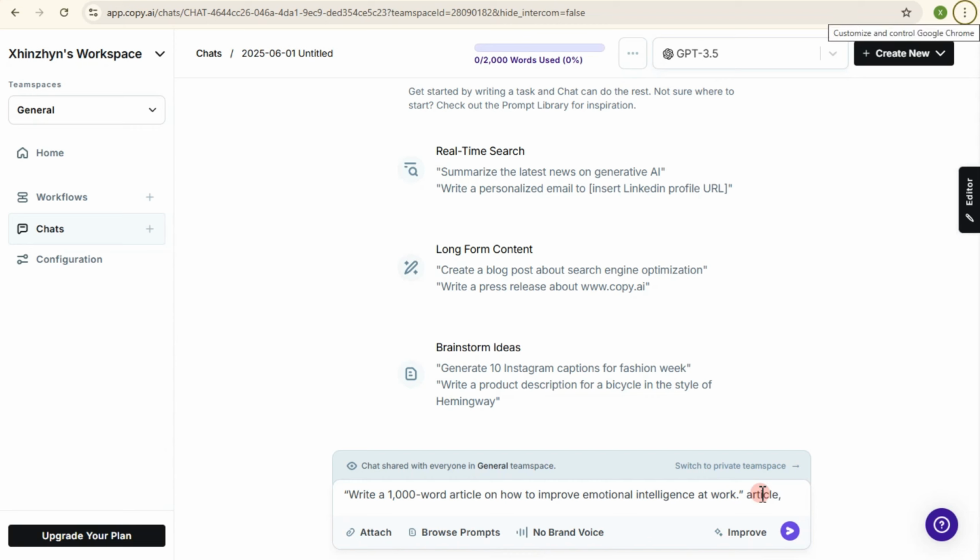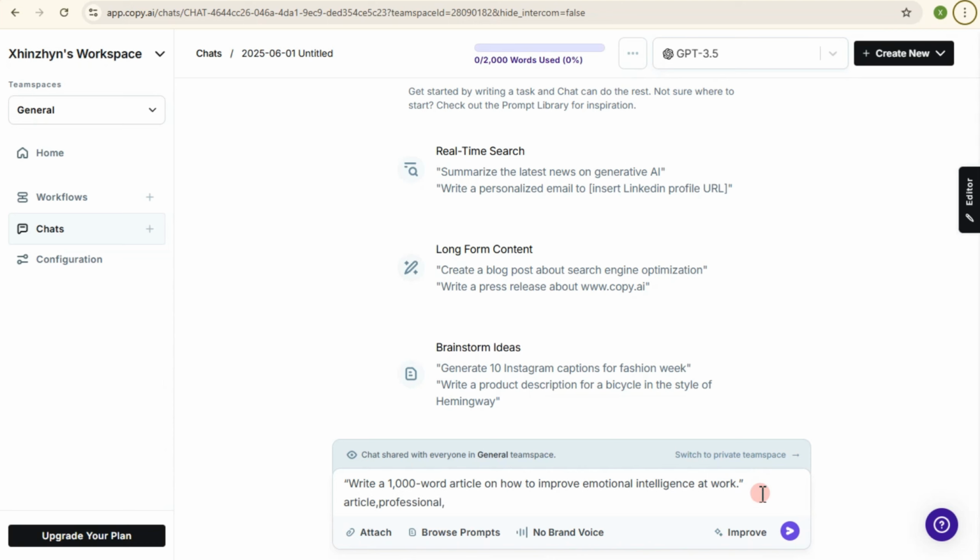Let's just say for the tone, is it friendly, professional, or weak? I have added professional. For the audience, is it busy moms, startups, or founders? I have added here startup. You can also add spaces right here, and then any structure or key points you want to add, just add right here. After that, tap on this or press enter.